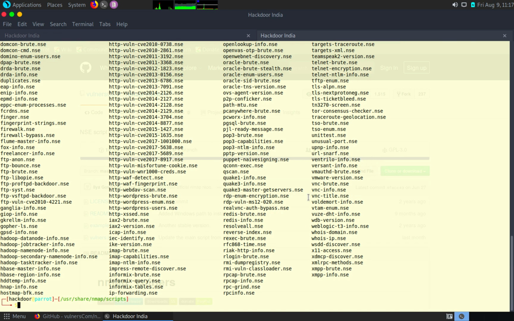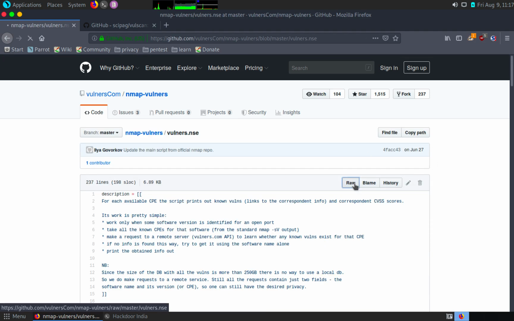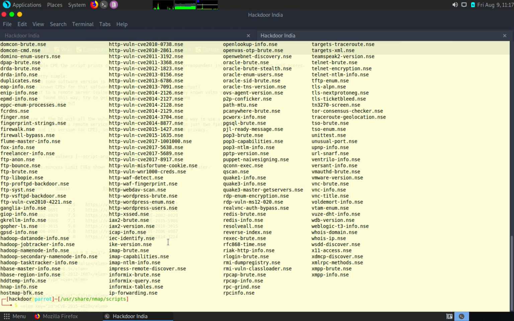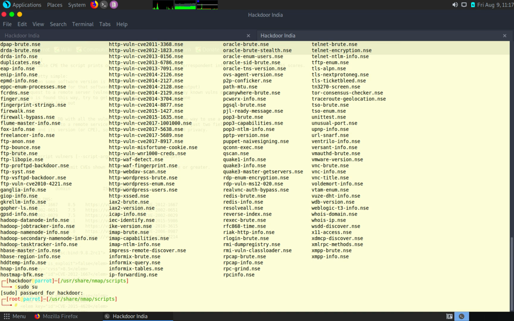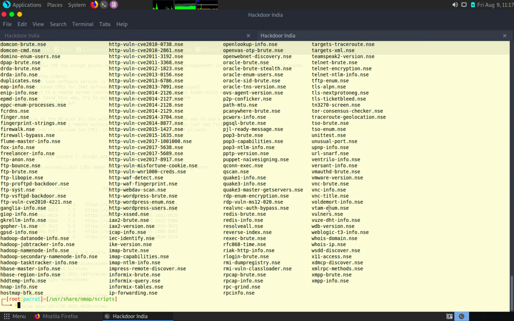As you can see, there is no vulners or vulscan here. To add that, I first need to get the raw file for the NSE script vulners. Let me go to the raw and copy the URL. To get this script, I'll do a sudo su, enter my password, and do a quick wget on the script. Okay, it looks like the script has downloaded, and here we have our vulners.nse.